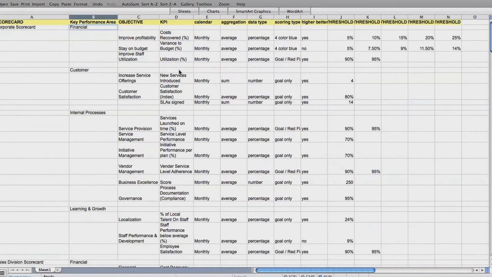Here I have a set of scorecards that spans several departments within a company. I have the corporate scorecard, where my key performance areas are financial, customer, internal processes, and learning and growth, the typical balanced scorecard perspectives. I have objectives that I want to accomplish in each area. I have KPIs, as well as some information on the calendar, aggregation, and data type.